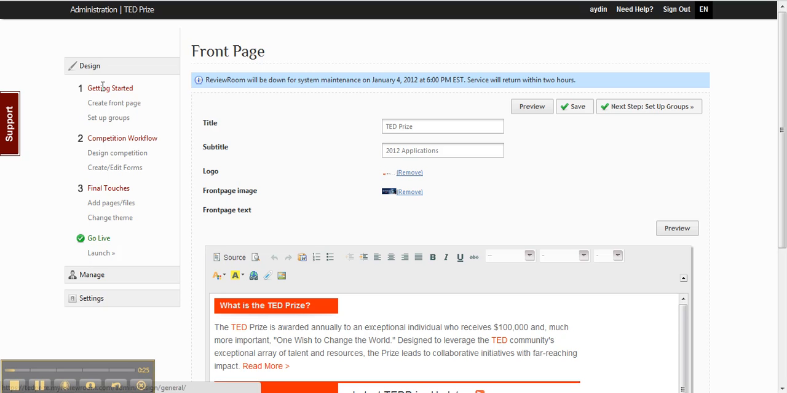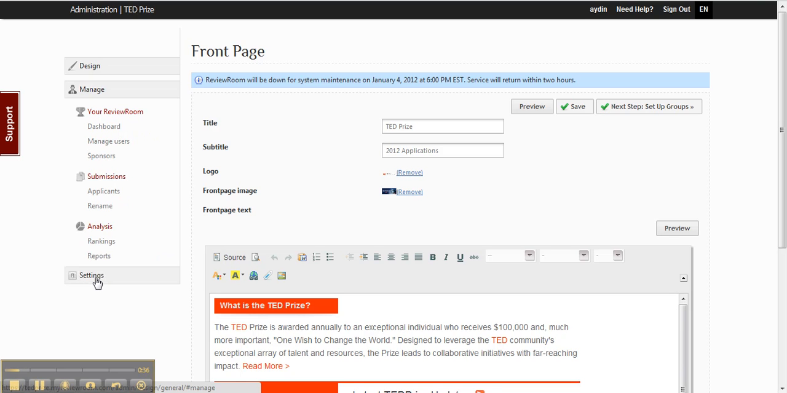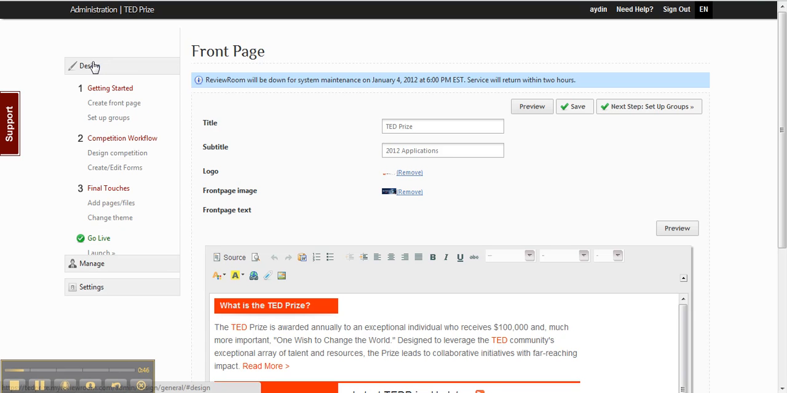So right now we're going to be going to the setup group section, but essentially once your competition is live and once our review room site is available to the public so that they can start applying, if you go to the Manage tab, that's where we're going to spend most of our time. The Manage tab is going to be used to essentially run your review room, but while we're editing things, while we're modifying things, we're going to spend most of our time in the Design tab.